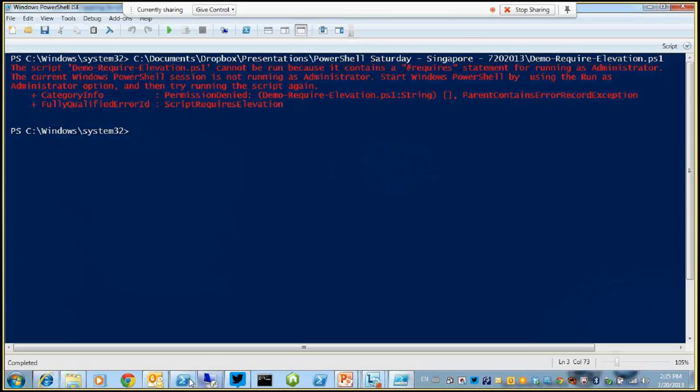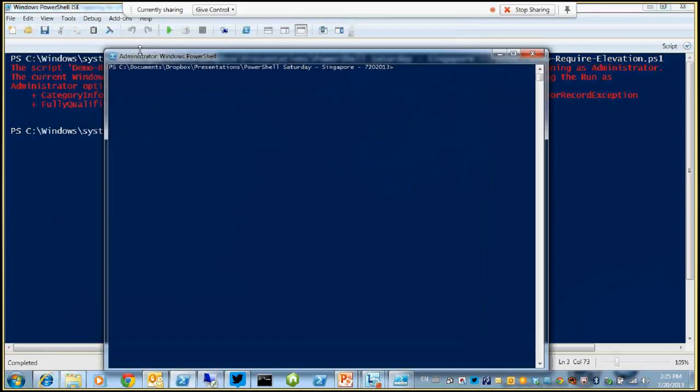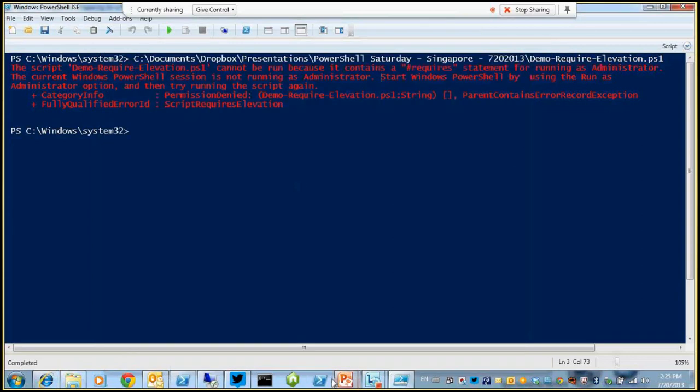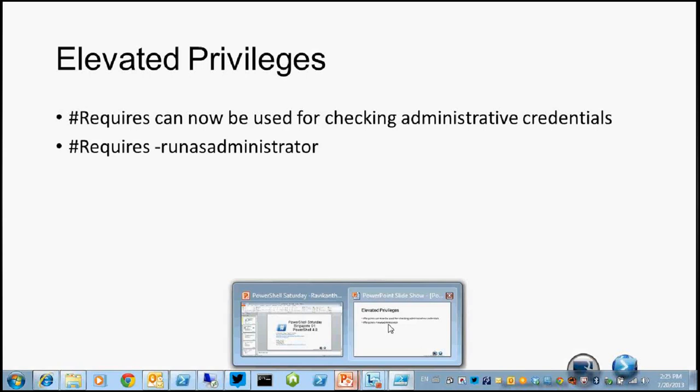So if I'm in an administrator console, for example, this console I opened is elevated. From here, if I run that, it runs because I have the administrator privileges. I've elevated the PowerShell console as administrator. It runs and tells me whatever string I've put there, which is test script requires administrative privileges, etc. So that's one of the enhancements, a very minor enhancement, but a pretty useful one.